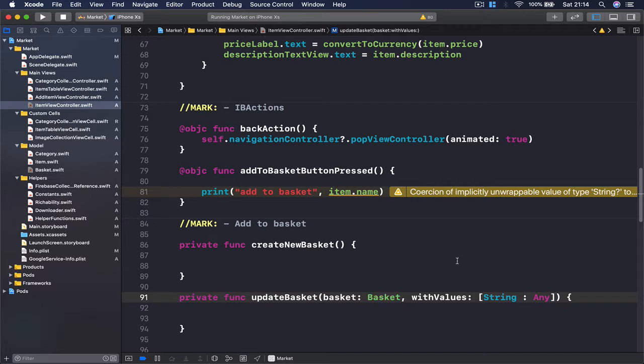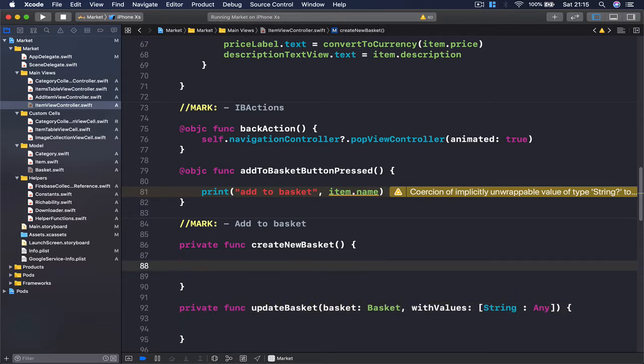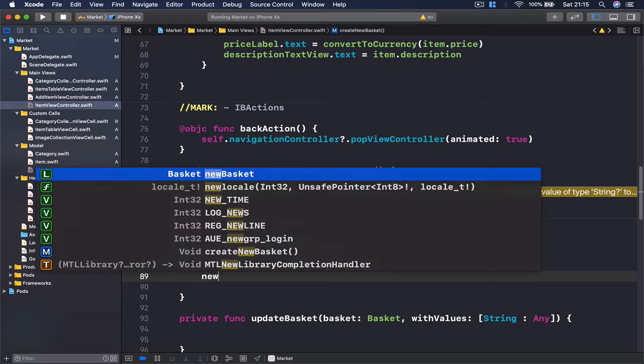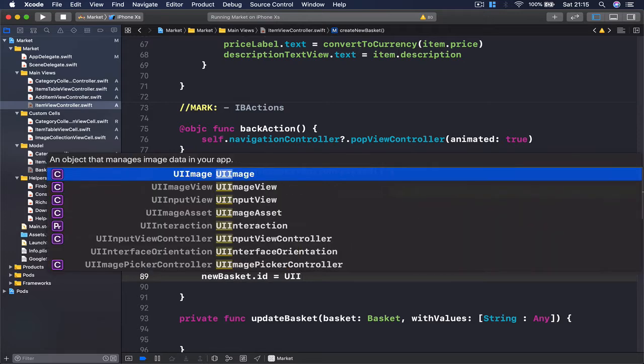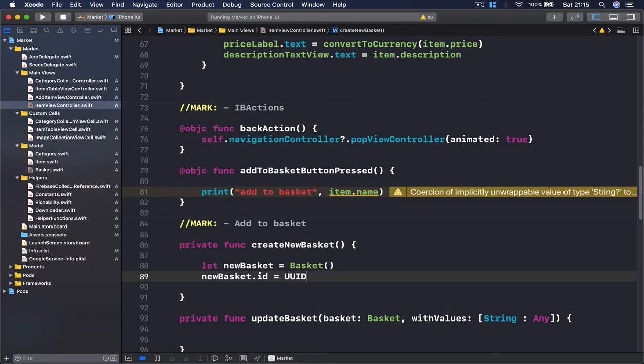One, we are going to create a new basket and then add something to it, and the second one is we are going to just update the existing basket. So let's go with the first one, creating a new basket. I'm going to say let newBasket equals Basket, and we are going to initialize it. Then newBasket.id equals, and we are going to create a unique ID, UUID().uuidString, and we're going to get a string value.